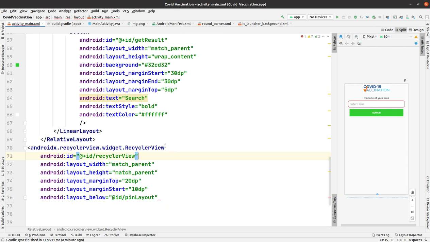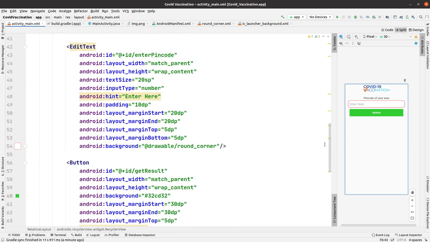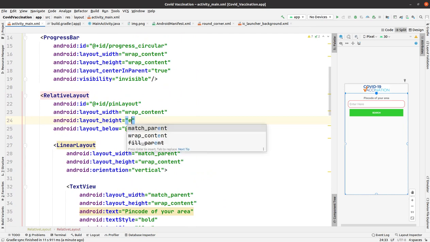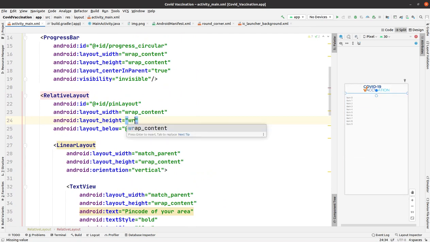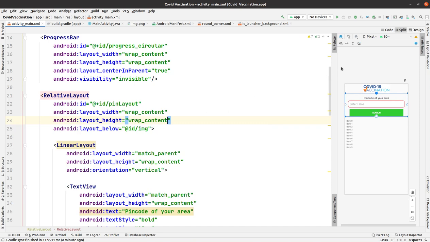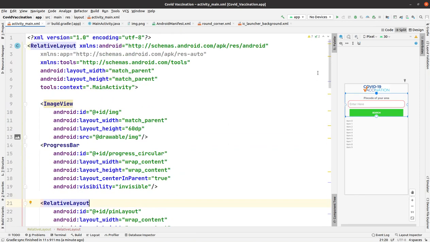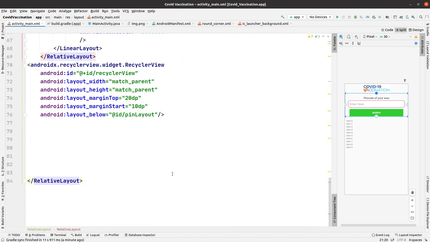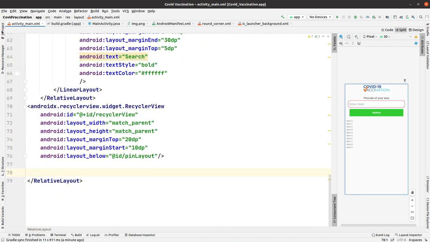Actually we have given some layout height as match parent instead of wrap content. So let me search it out and correct it so that this recycler view can be visible on the screen also. Let me just scroll it a little more here. Here you can see that I have just changed the pin layout relative layout to wrap content, and now you can see that below the search button the recycler view is there. Now I'm just scrolling it. If you are getting messed up anywhere, then you can pause the video and correct your code.